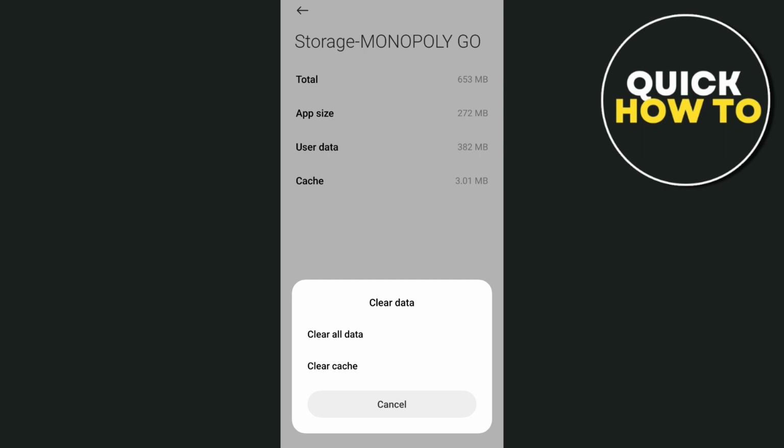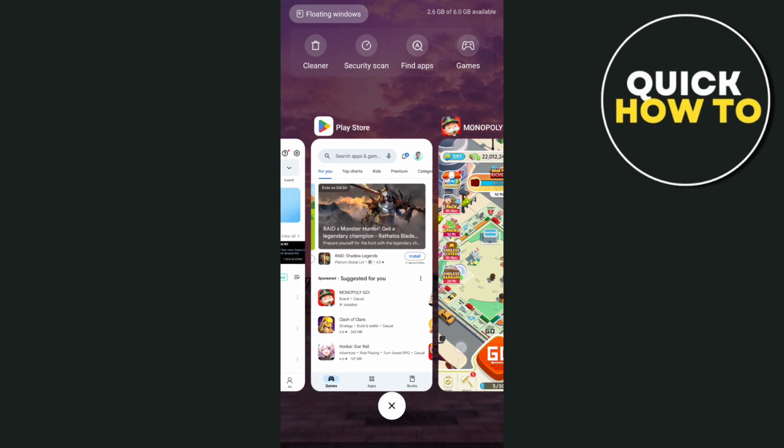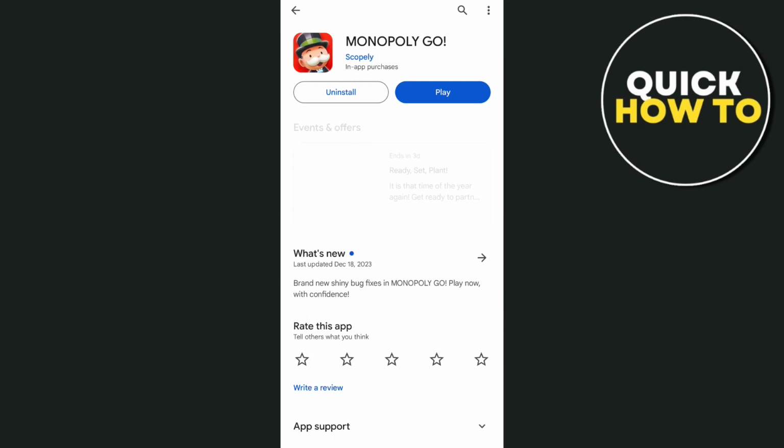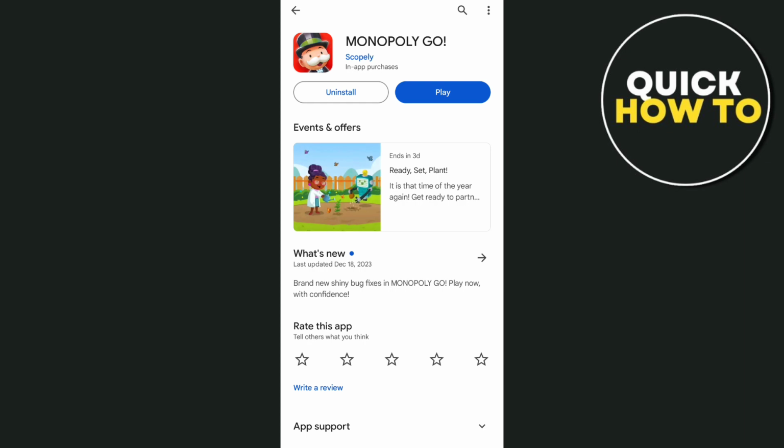But if the problem persists, you want to go to your Play Store. And basically here, if you're using Android, you can go to Play Store, or if you're using iOS, you can go to App Store. So basically you can just uninstall this application and reinstall this again.